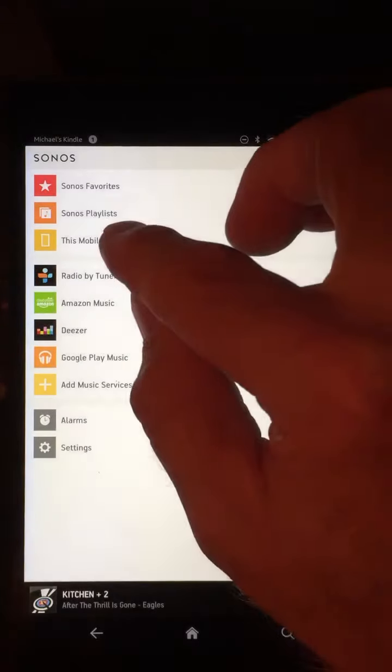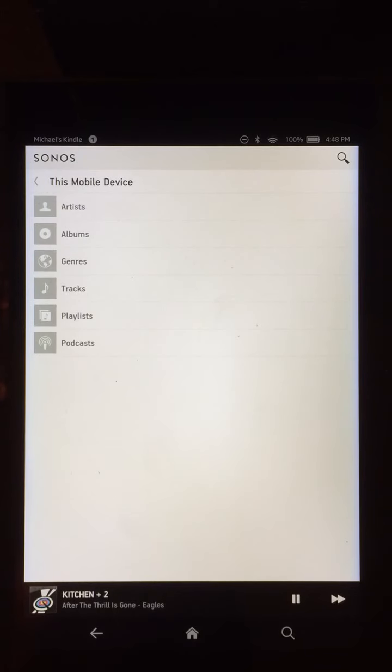So if I click that third one here, I see I can look at all of my songs by artist or by album or genre. So genre would be rock, country, classical, etc. Tracks would be a list of songs sorted alphabetically. Playlist would be the playlist that I've created. Podcasts I won't use in this presentation.